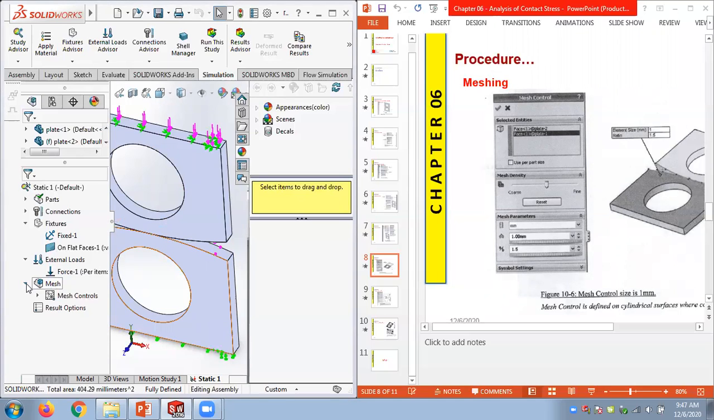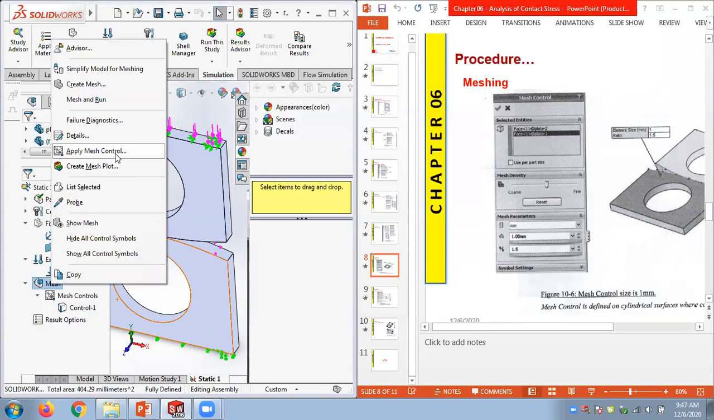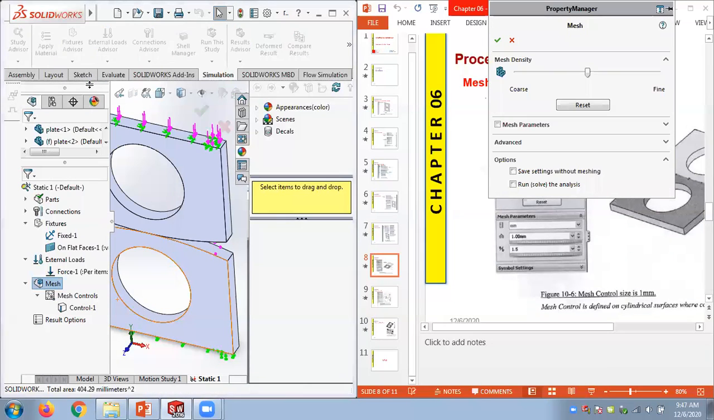Then we have given a mesh control. So you can have a lot of mesh controls if you like. You can apply another mesh control in other areas. But here the critical area is this common area, so I don't need to give other meshes. So if you want, you can create a mesh.